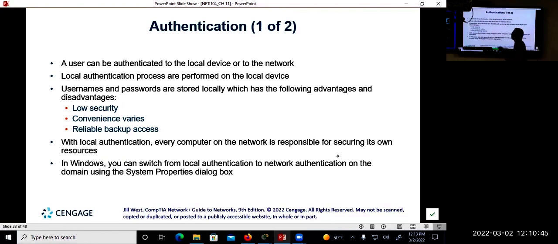Okay, so basically, if you have the username and password stored locally, there are some advantages and disadvantages. Low security. You configure it on the computer here, so once people know the username and password, everyone is able to access it. If your son knows the password, he can access it.